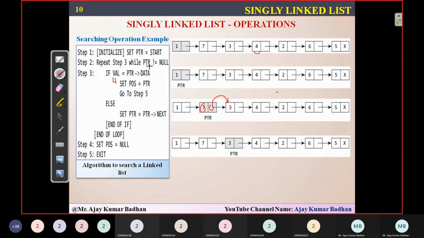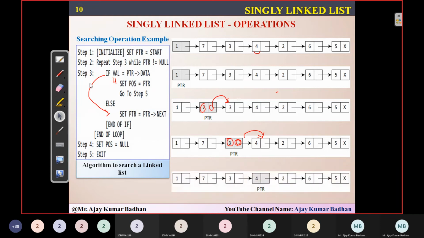Same again, the while loop. While pointer not equal to null, the condition is satisfied. So is 4 equal to pointer data? What is the data we have? 3. Condition failed here. Come back: pointer equal to pointer next. This time it is going to point to this location, because this contains the address of this node. This time you got it. Now we check whether the value equals pointer data. What is the data? Yes, you got the value: 4 equal to 4.